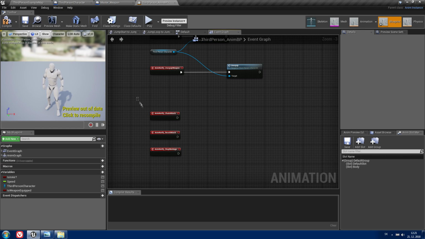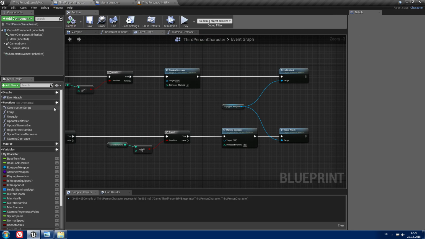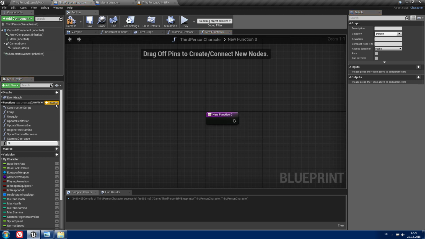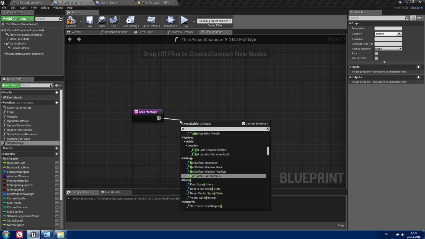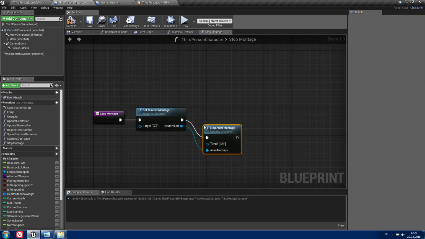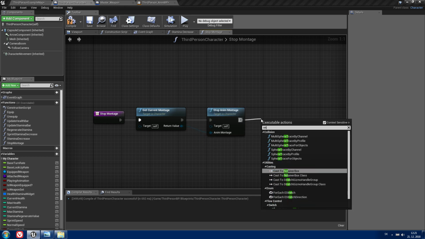Now we have not yet created events and functions for this, so go back to your third person character and create another function called stop montage. And it will be really simple: just get current montage, stop anim montage, and return.